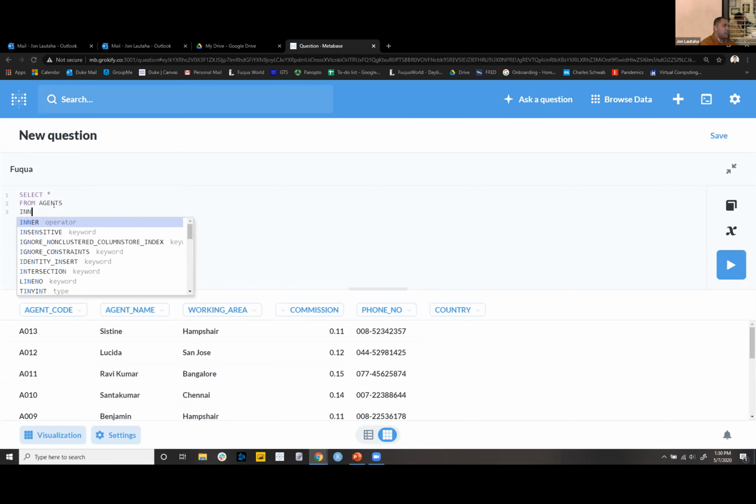an inner join. What the inner join does, if you remember from the slides, is it keeps all the rows from both tables that have a match. So if Sistine doesn't have any sales, she's going to disappear from this table. She or he, I don't know the gender, so I want to be careful about that. So I'll do inner join orders.